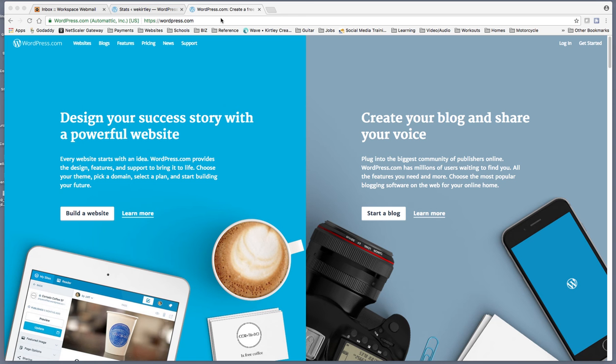So the first thing you're going to need to do is sign up for a WordPress account and create a domain name. You can build a website or create a blog. They kind of work the same way, but we're going to start with a blog, and then if you want to get more into building an entire website, you can go here. But we're going to start a blog.